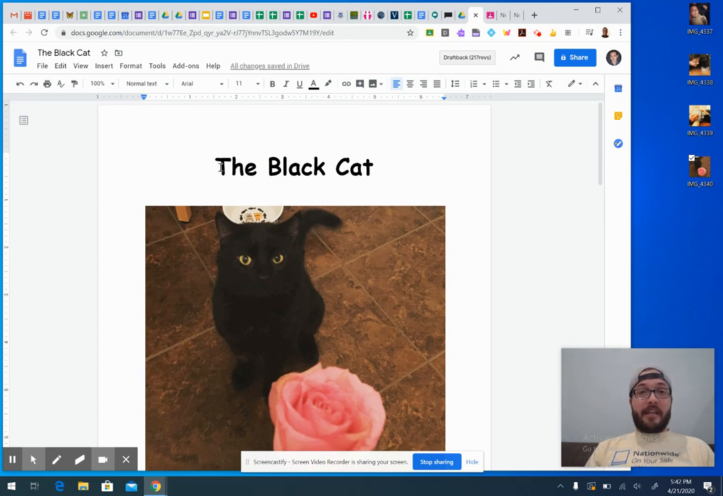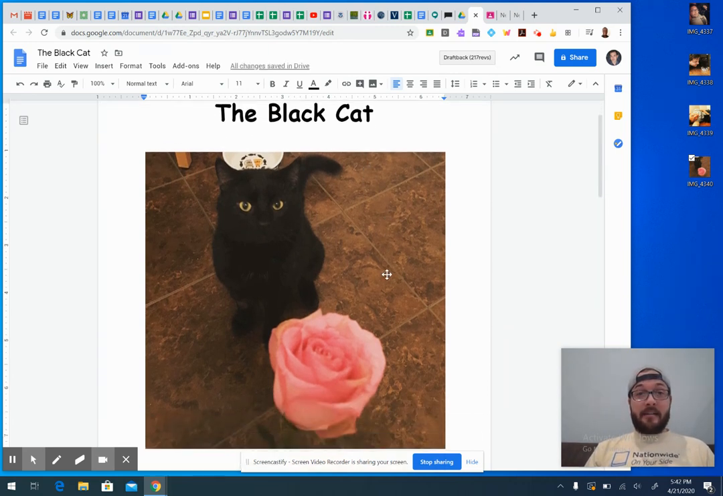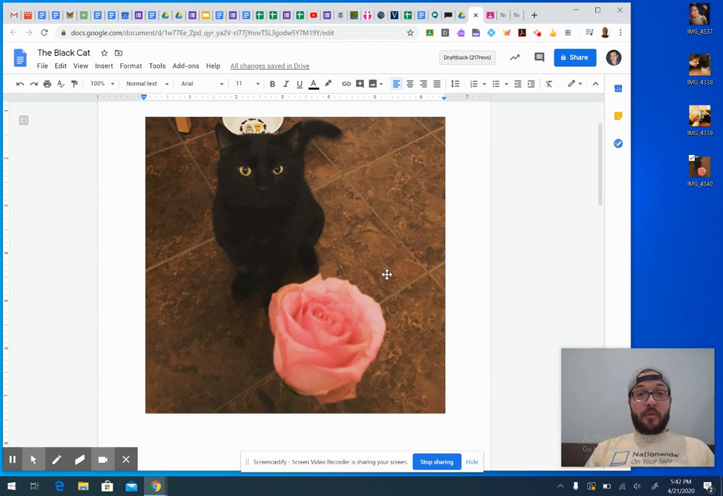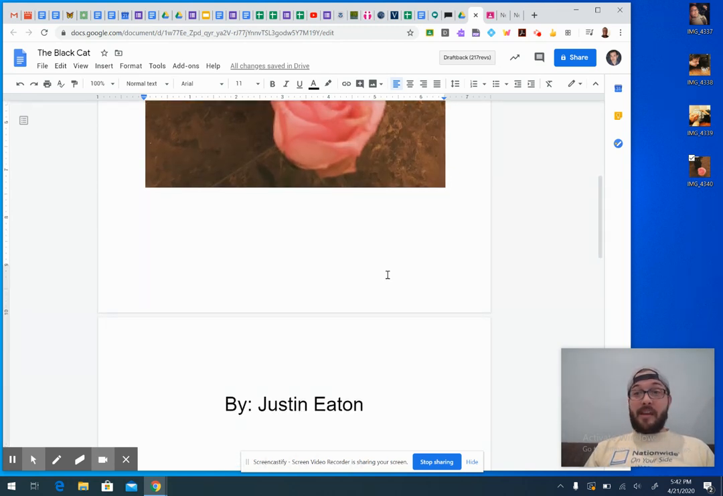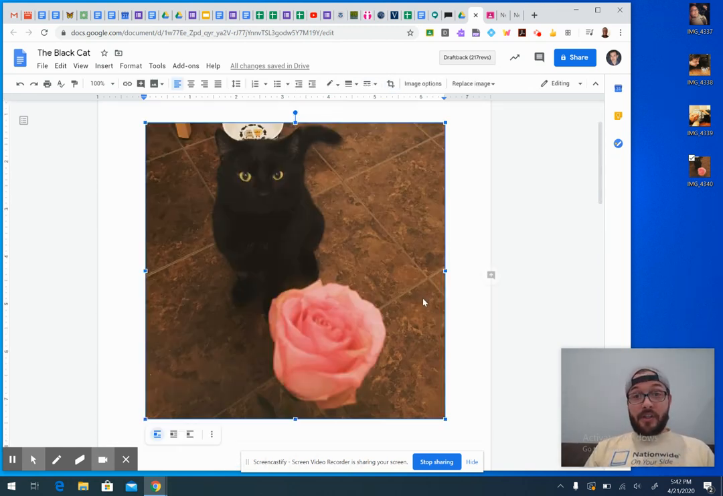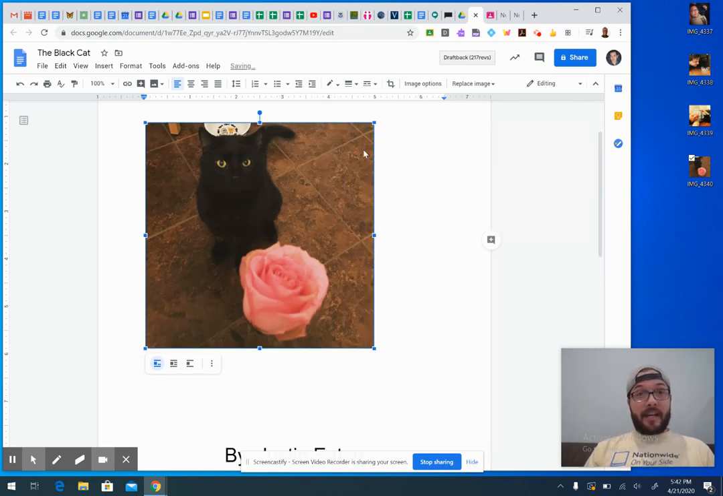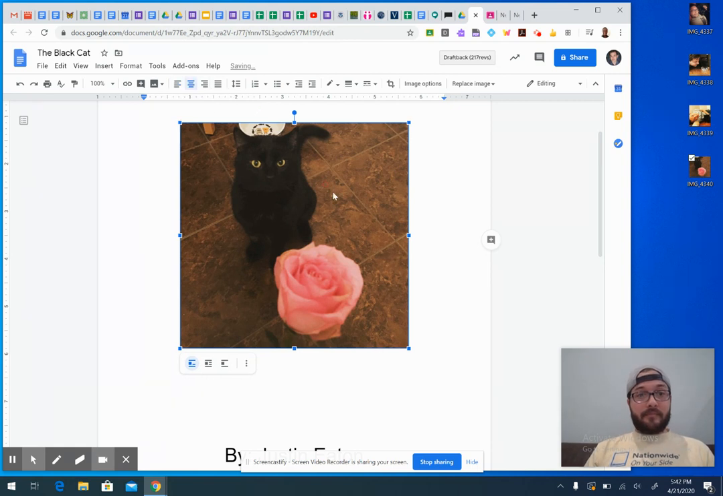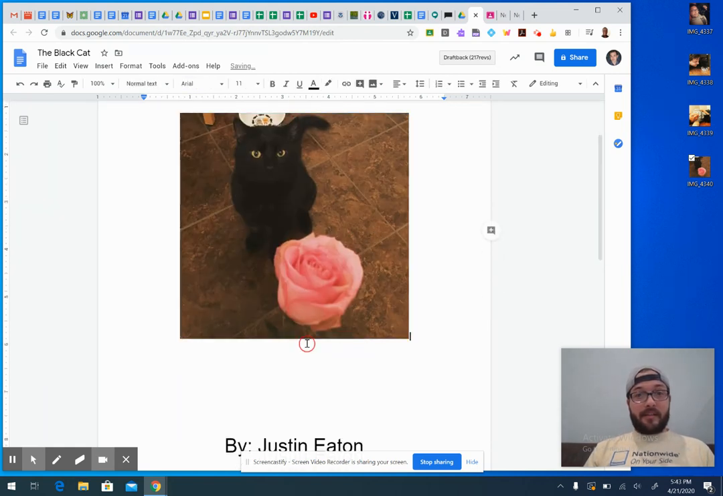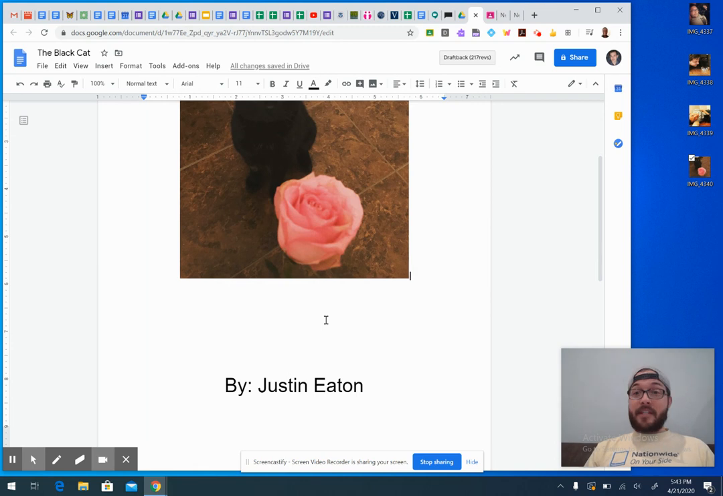And now you can see it has the title, The Black Cat, a very nice picture of Jonas, and then my name got bumped to the next page. So I'm probably going to want to make this picture a little bit smaller. That way everything will fit on the title page. The Black Cat by Justin Eaton. My title page is now done.